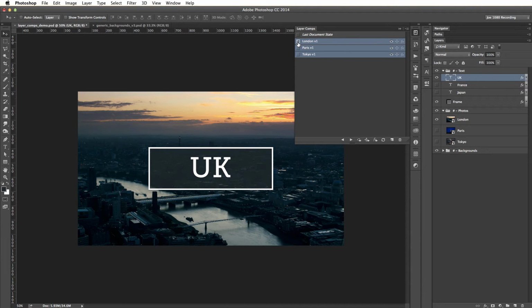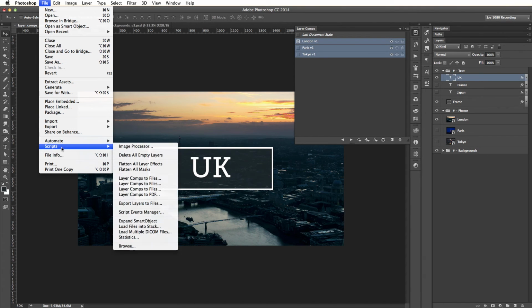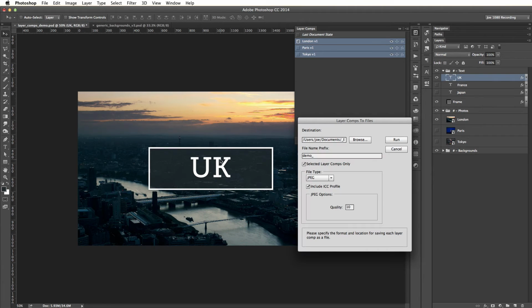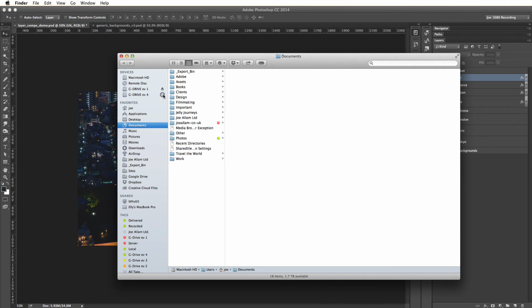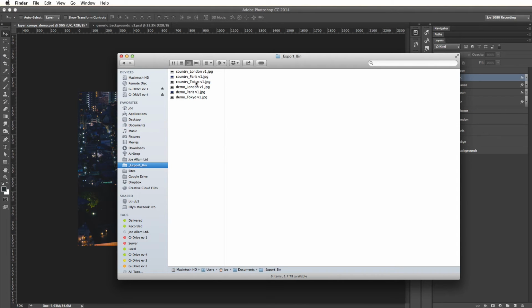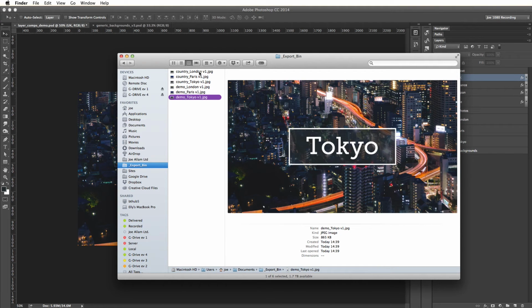Now this is great because you could just go and make amends, do adjustments, hit File, Scripts, Layer Comps to Files, do exactly the same thing. I'm going to give this a prefix of country, hit run, and that's now done. When I go back to my exported ones, I've got the countries, and then I've got the original demos that I did.